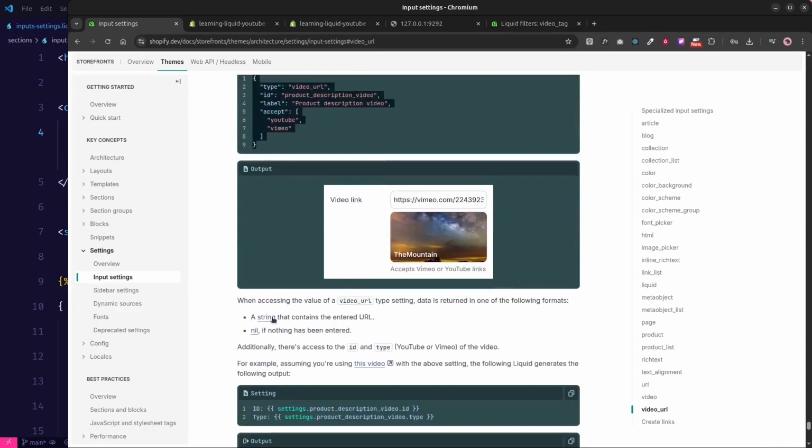And when accessing the value of a video URL type setting, data is returned in one of the following formats: as a string that contains the entered URL, and nil if nothing has been entered.